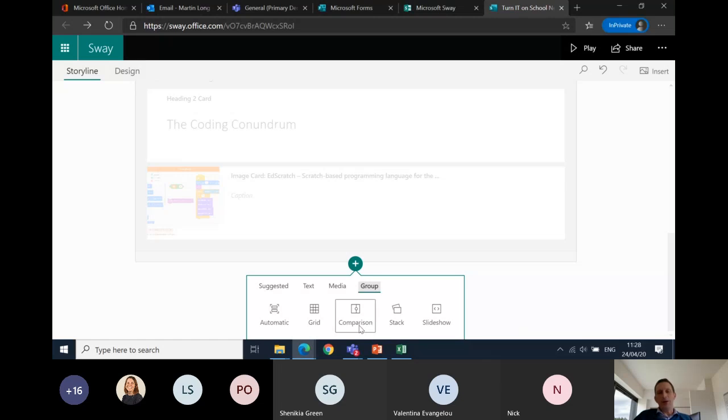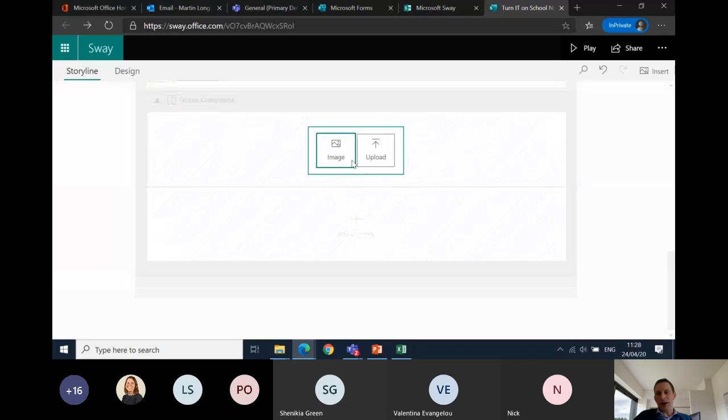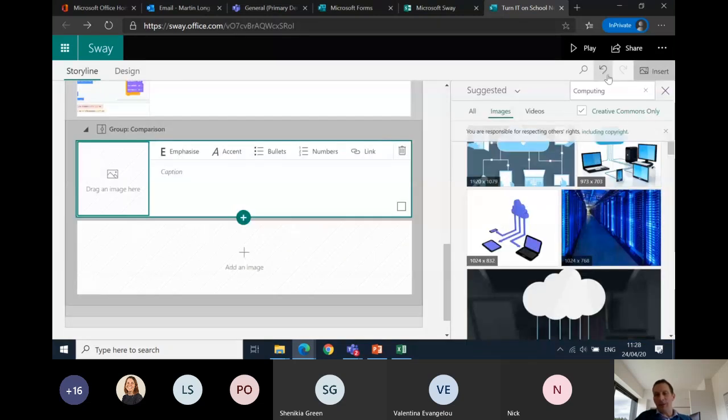So comparison is one example. I need to add an image, so I'm going to press add an image. I'm going to click on the image box over here on the side. My comparison might be primary school. I'm going to search for that.